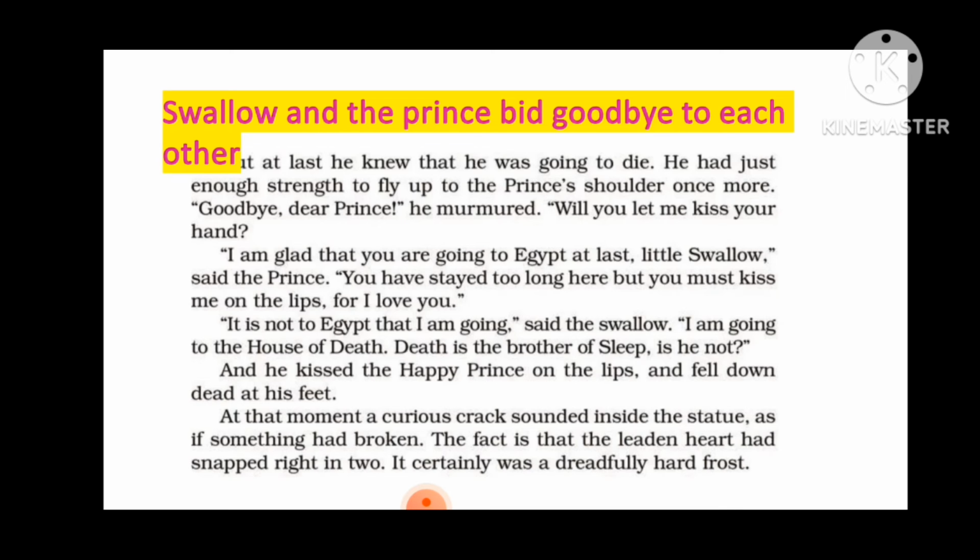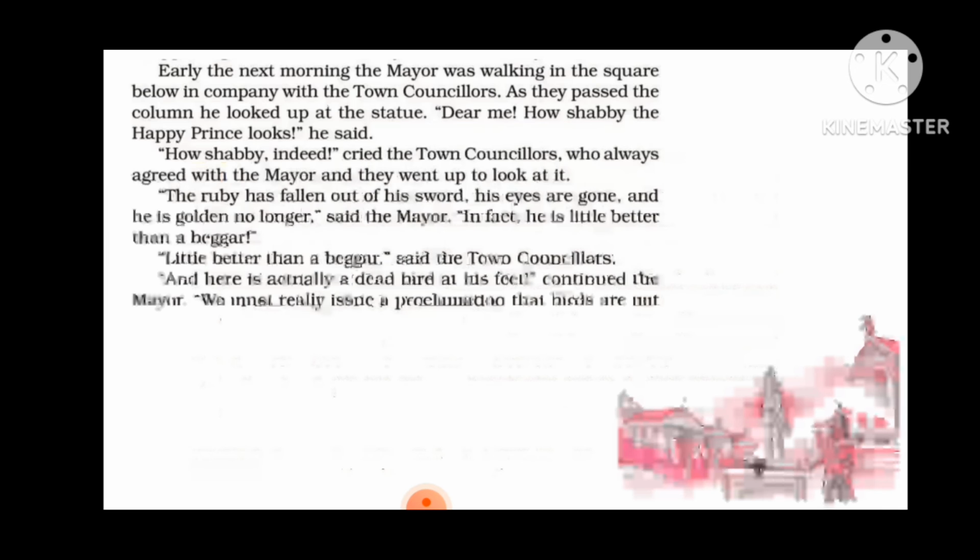As soon as this happened, at that moment there was a strange crack sound inside the statue, as if something had broken inside it. The fact is that the leaden heart had snapped right in two. It certainly had a dreadful hard frost. So since the swallow died, the leaden heart of the prince also broke into two, and he also died at that very instant.